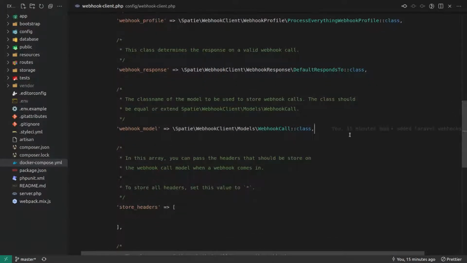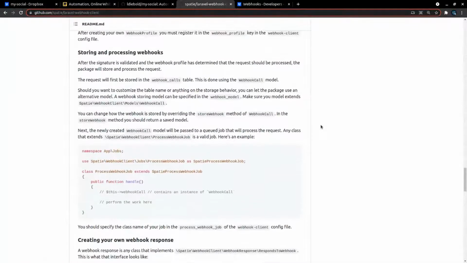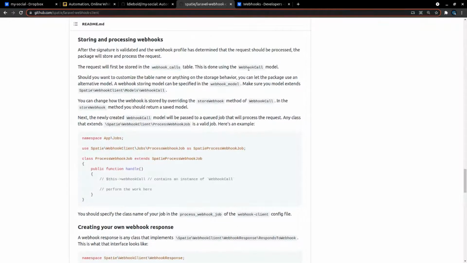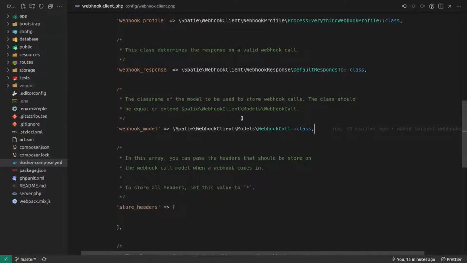Okay, so let me just read the part about jobs again. It looks like that was the key. After the signature is validated, it will store and process the request. The request will first be stored in the table. Okay, so it's stored in a table using the webhook call model. Right, that's this one here.